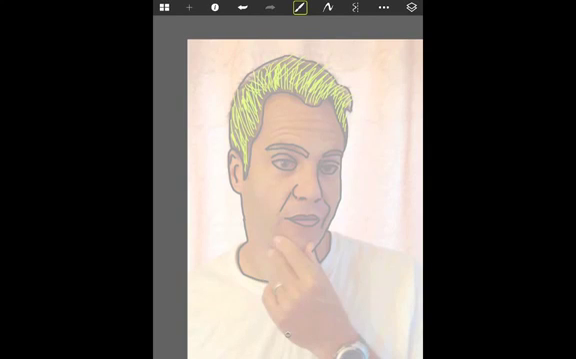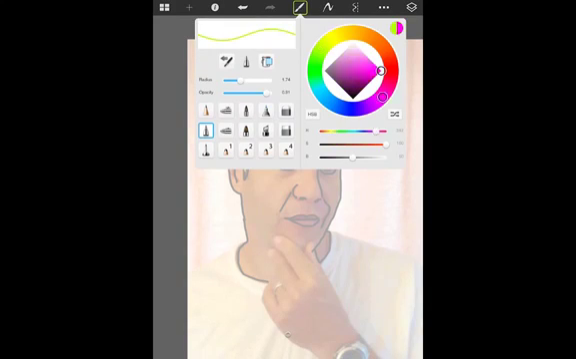Giving it some movement. All right, so now I'm going to go in and change my color, add in some black or some dark blue, give it some wild contrast.